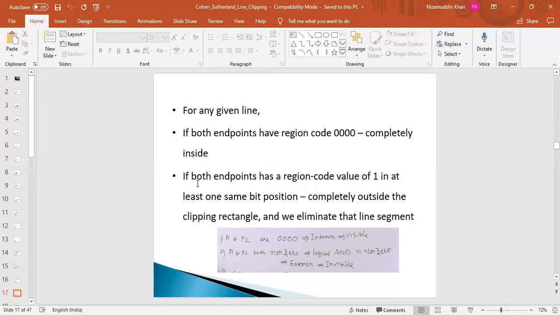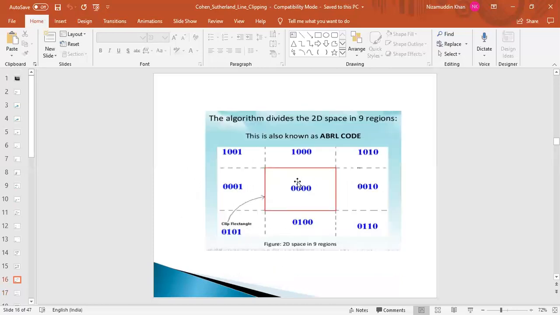The second case is if both the endpoints have a region code value of 1 in at least one same bit position, then the line is completely outside the clipping rectangle and we eliminate that line segment. In short, I have written here: if P1 is a point and P2 is a point, and they both are non-zero, non-zero means they are not inside the window. So they are outside, because only if it is inside the window is it completely zero. Any point I take outside is always non-zero.